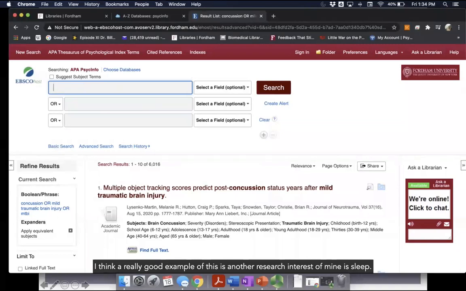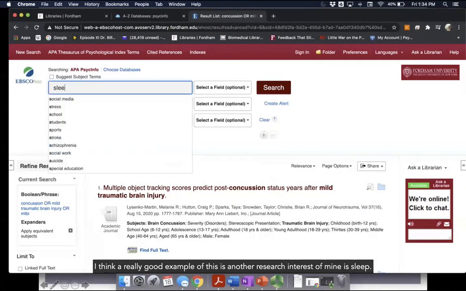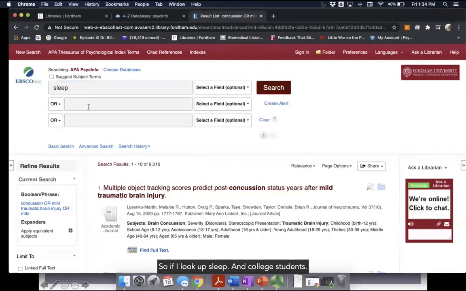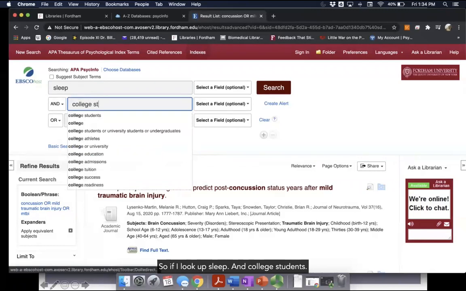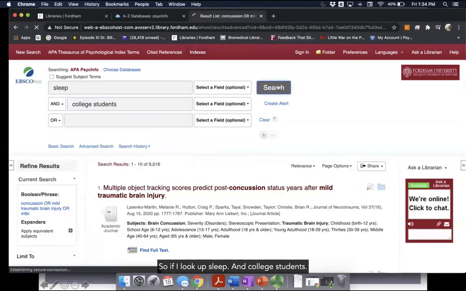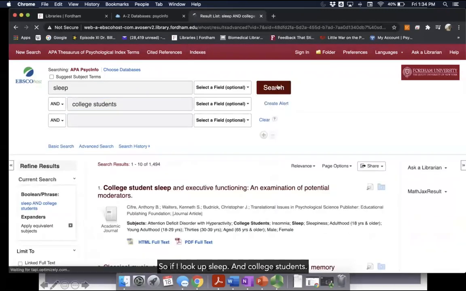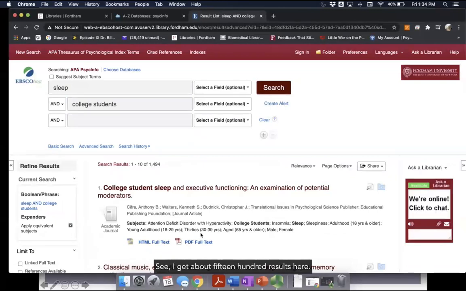Whereas, just to show you an example here, I think a really good example of this is another research interest of mine, which is sleep. So if I look up sleep and college students, see I get about 1,500 results here.